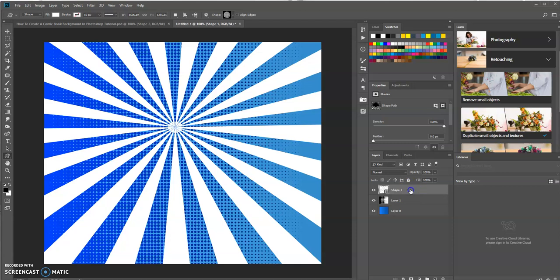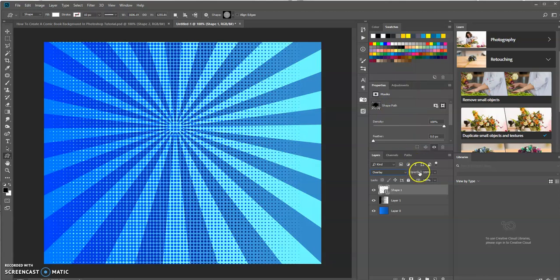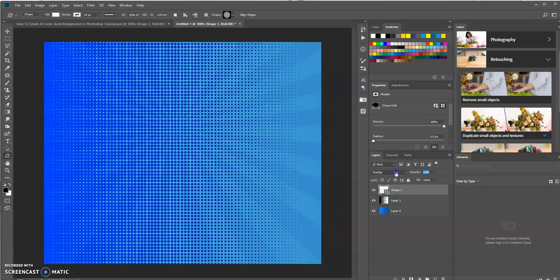Now what I want to do on this layer, the shape layer, I want to select the blend mode to be overlay, and then you could play around with the opacity depending on the effect that you want to have for this background. I set it to 30%, but again, that's something that you can play around with to get the effect that you want. So this is one way that you could create a comic book background in Photoshop.